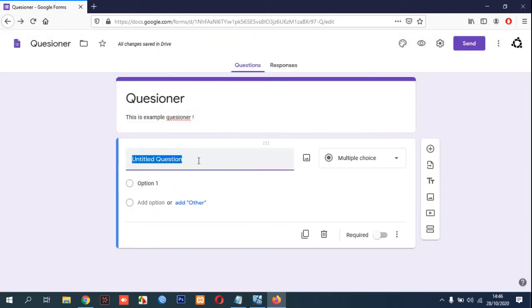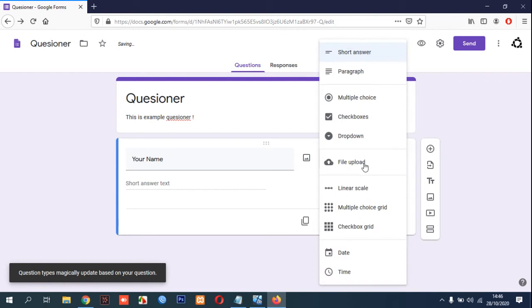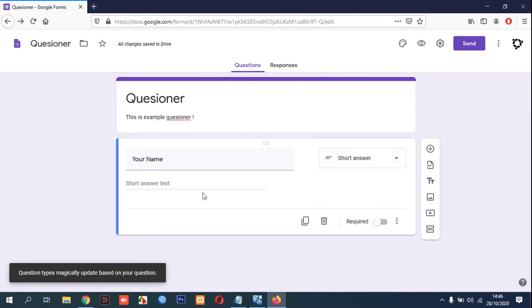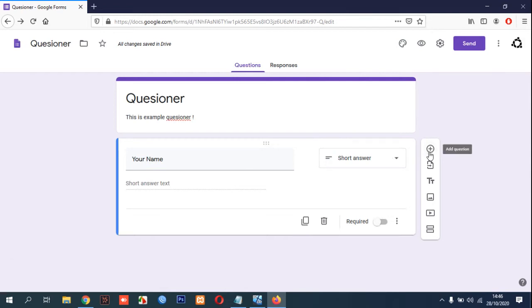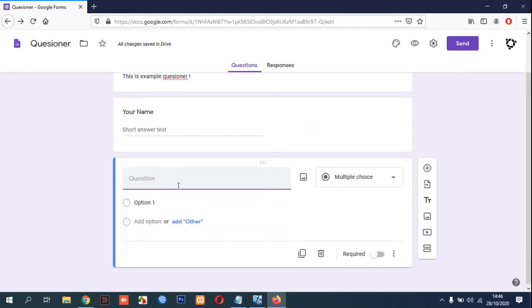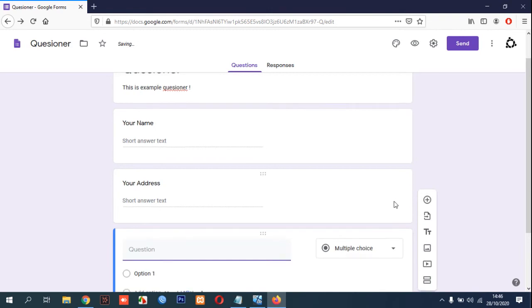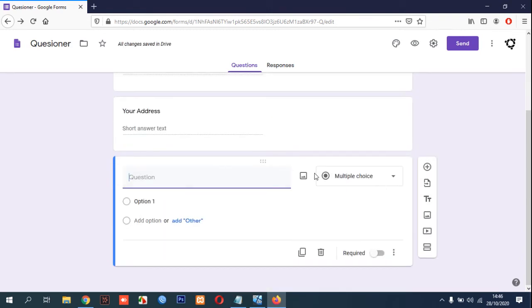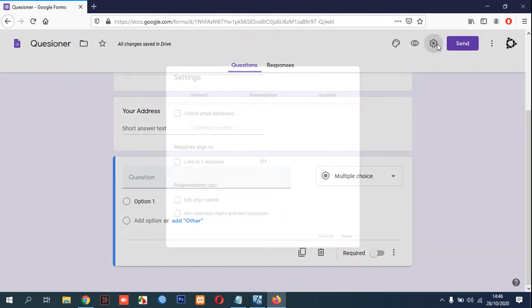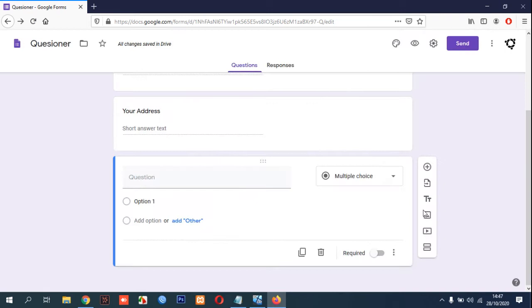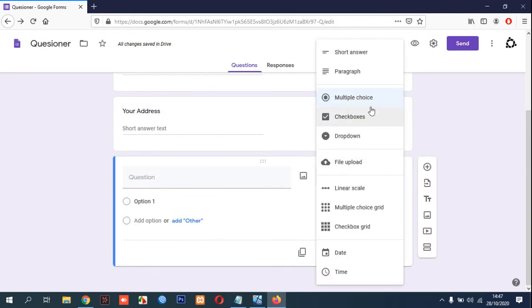For example, in here, your name, and this is short answer, or you can choose paragraph. Okay, and to add the section, you can add this, your name, for example, your address, for example, like this, and then this is short answer. You can have multiple choice in here if there are quizzes, but you must set this for quizzes, it's better. Okay, and in here I will also select drop down.